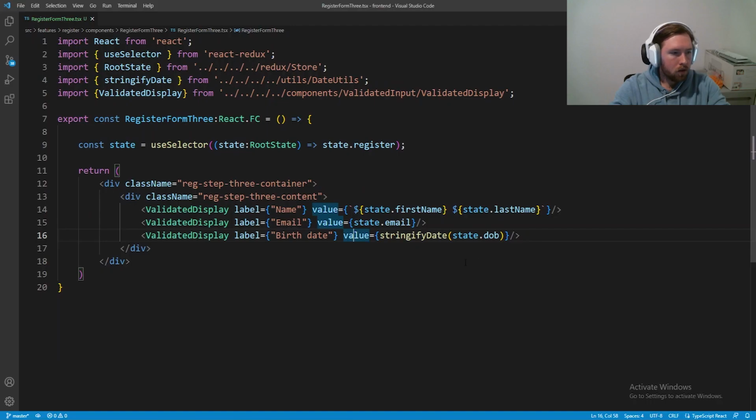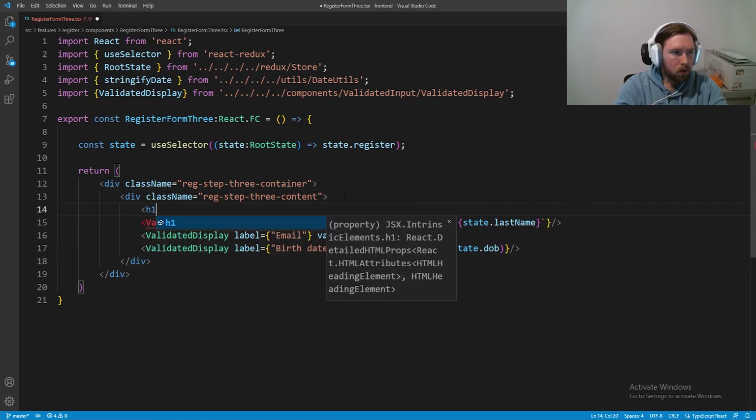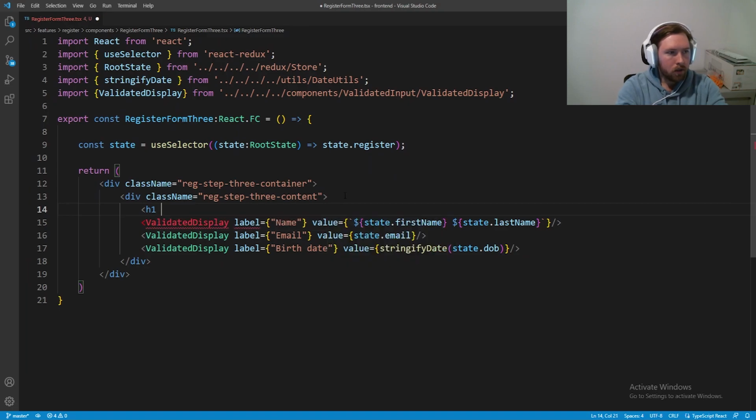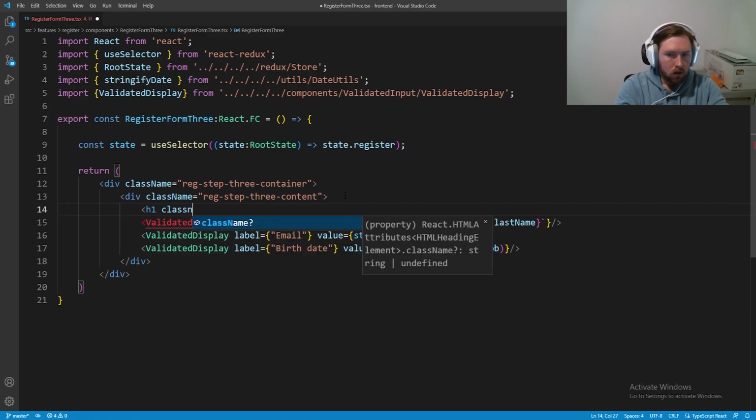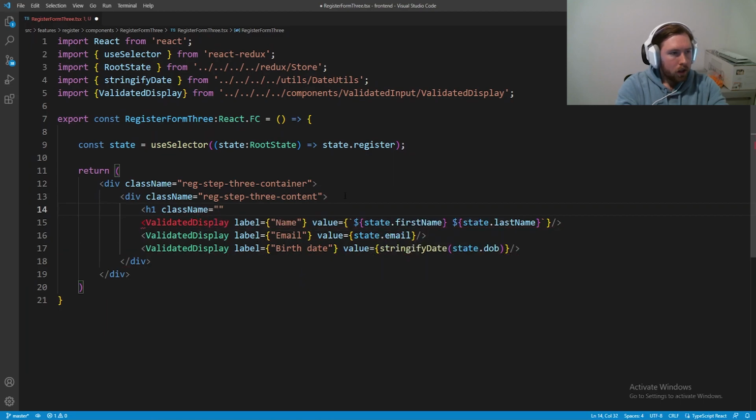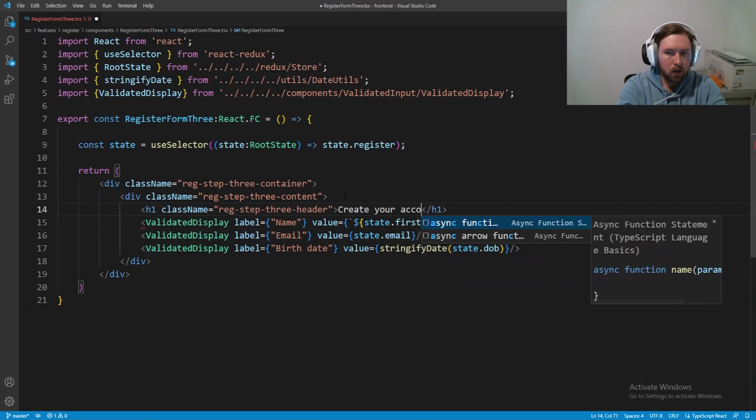So now we have all of these good to go. Now we're going to do a little bit of extra work on the form just to get it all wrapped up and ready to go on to the next step. So we need to go ahead and add a few things. Below here, we're going to add an H1, and this is going to have a class of reg-step-3, and then this is going to be the header. This is going to say create your account.